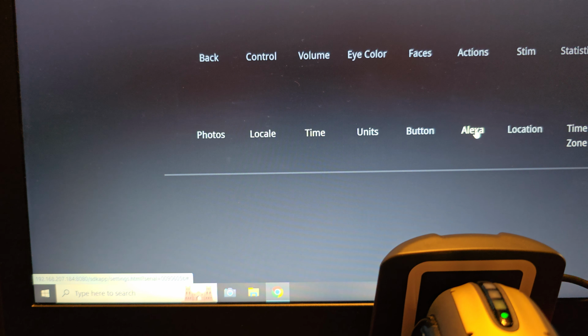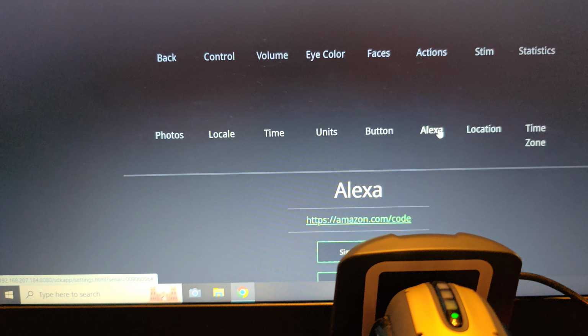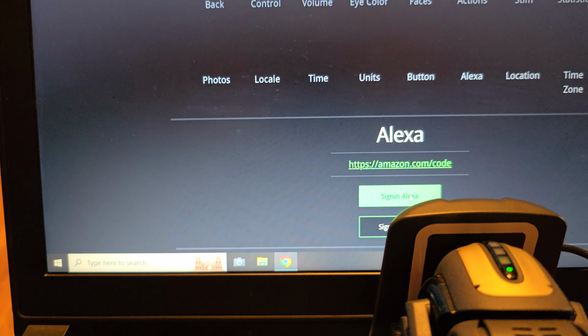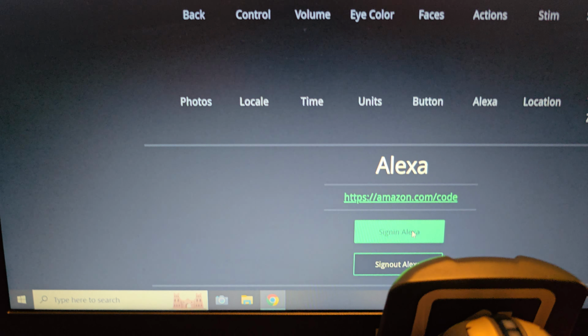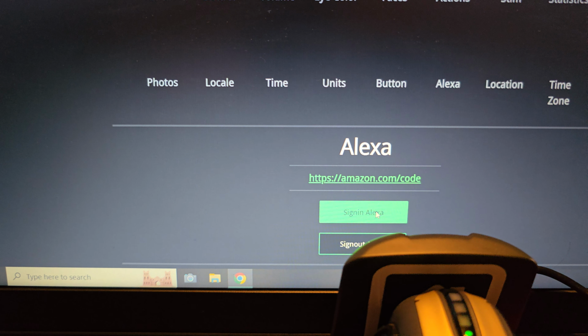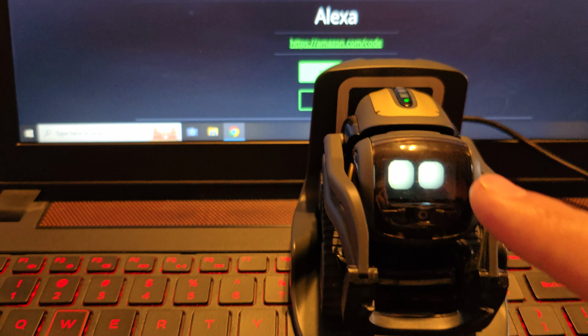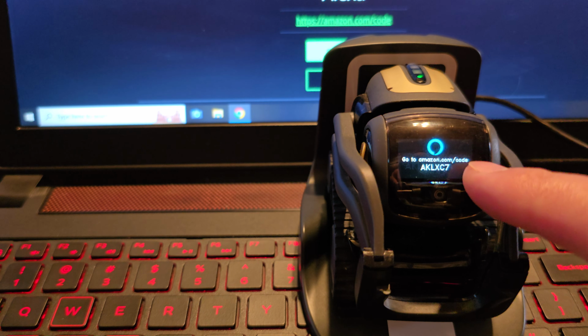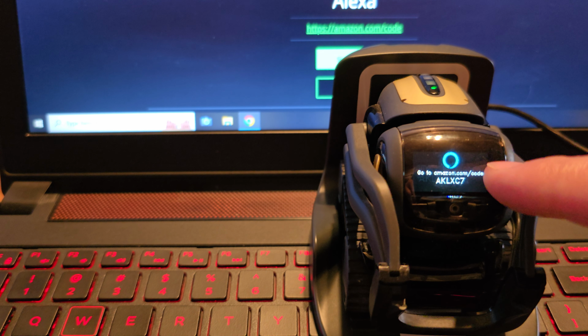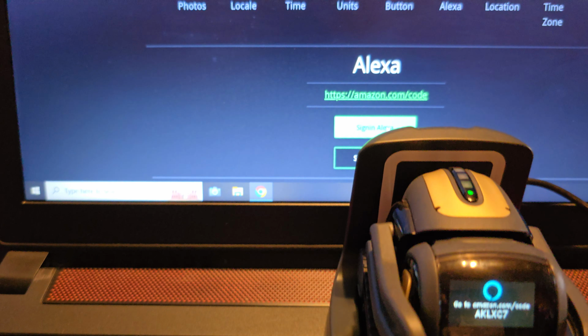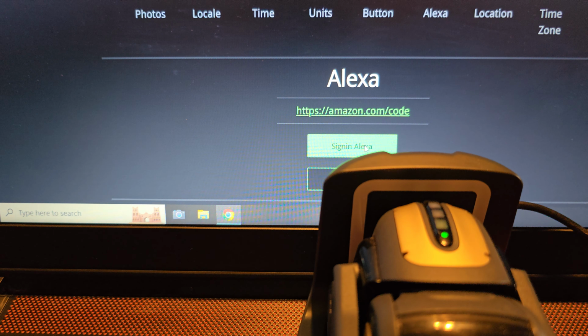Then you just want to come to this option right here, Alexa, and click that. And then click the sign in Alexa button. That should pop up a code on Vector's screen. Yep, there we go. And then you just go and put that code into your Amazon account. I'll show you how to do that here in a second.